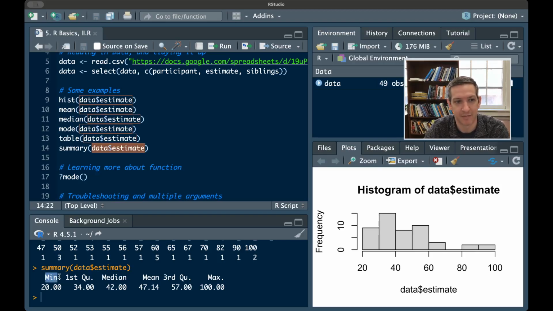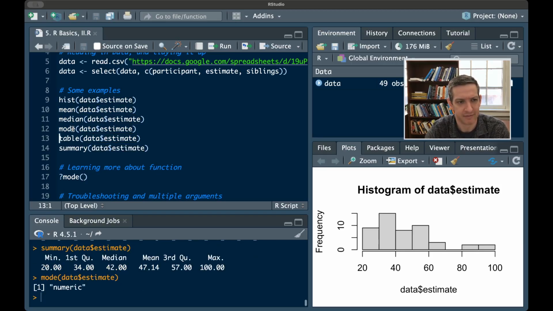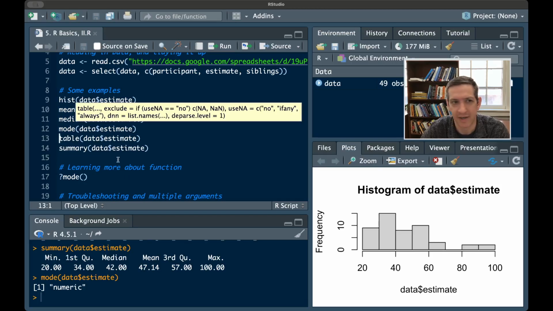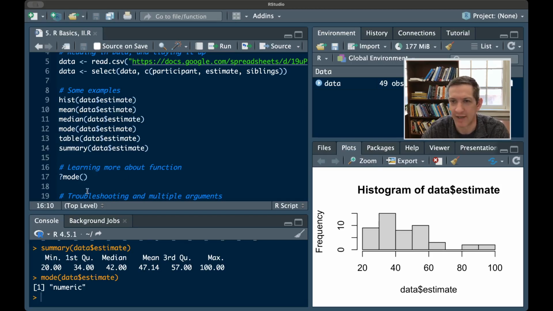We've got the minimum value, the maximum value, median, mean right here in the middle. We've even got the first quartile and the second quartile. Great. So suppose we want to learn more about a function. In fact, say mode above, we know it's not doing what we want, but we might be persistent and want to get to the bottom of this.